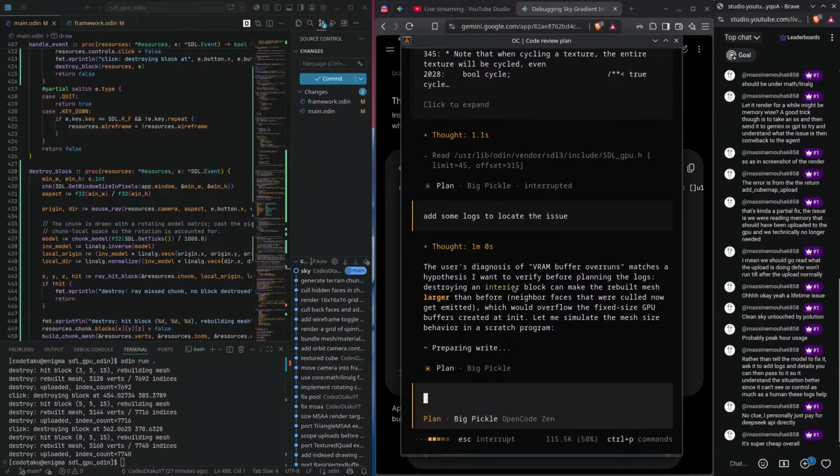The user's diagnosis of VRAM buffer overruns matches the hypothesis. I want to verify before placing the logs. Larger than before. Oh shit, it's gonna simulate the mesh-sized behavior in a Scratch program? What the hell? That's insane.